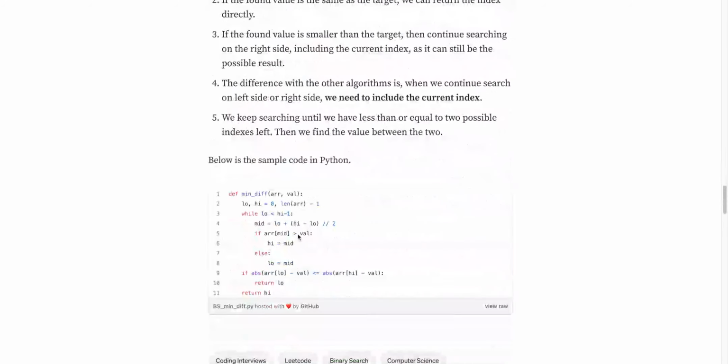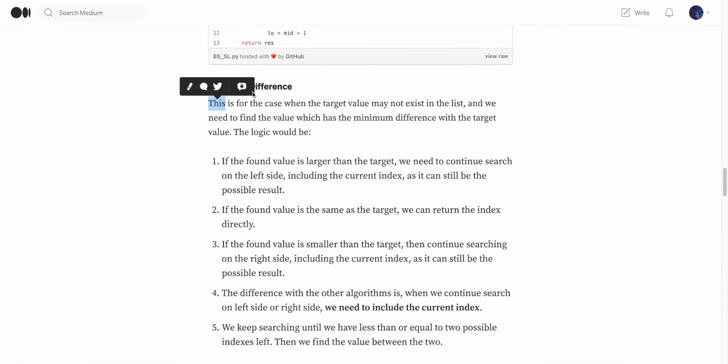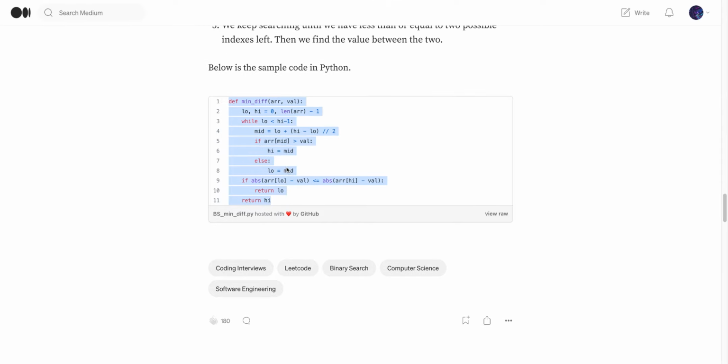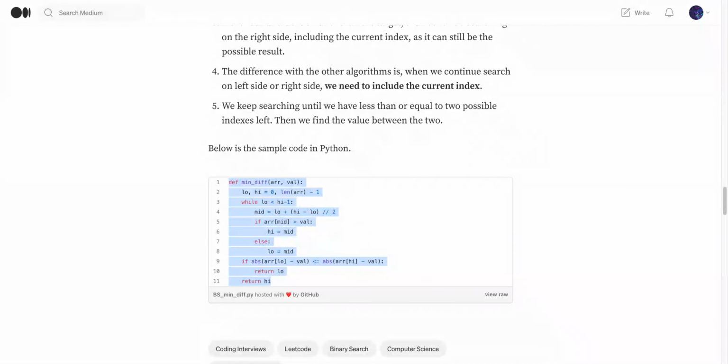And also, if we want to find the minimum difference with the target, then we can use this algorithm. Let's say we have 10 and 20 in the array, and the target value is 18. We want to return 20 because the difference between 18 and 20 is 2, which is smaller than the difference between 10 and 18, which is 8. So we want to find the item with the minimum difference with the target. Then we just use this algorithm.